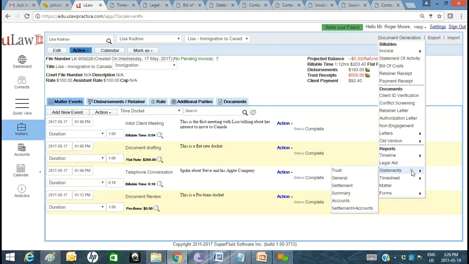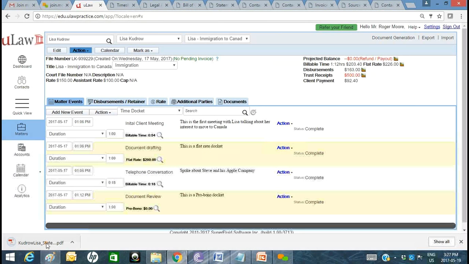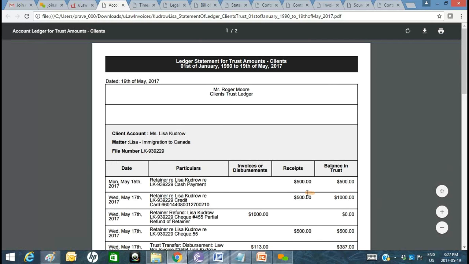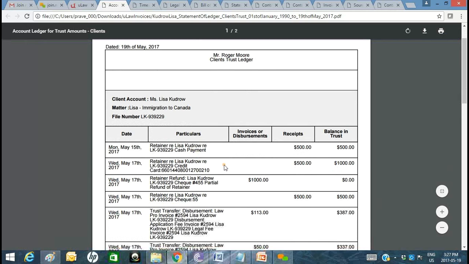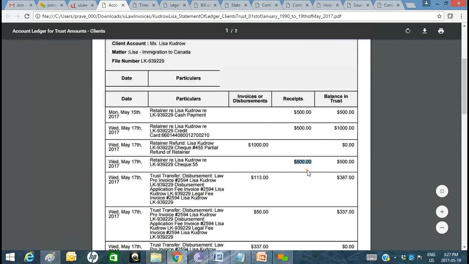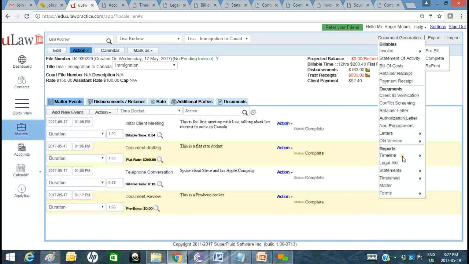Now, if I were to look under statements, you can see there are quite a few subcategories of reports that you can generate under statements. The first would be the trust statement. So for that particular matter, Lisa Kudrow, here is your trust ledger. It talks about every trust touch point, the $500 that was received, another $500 was a refund, another retainer that was received, the disbursement. So it really is a quick and easy way for you to generate those trust ledgers, right, under document generation statements.